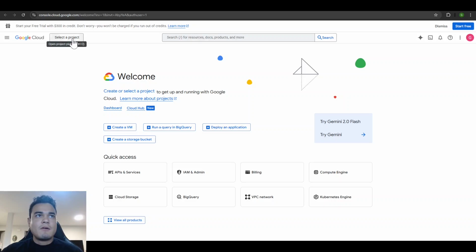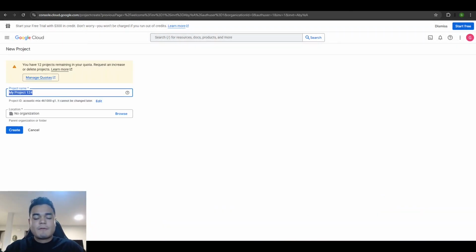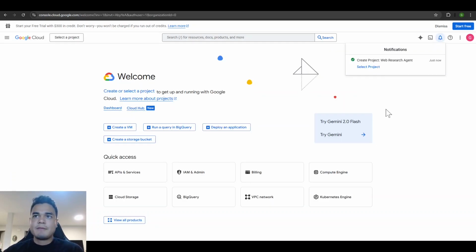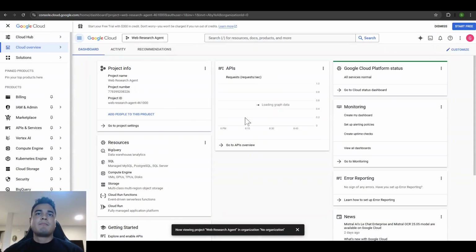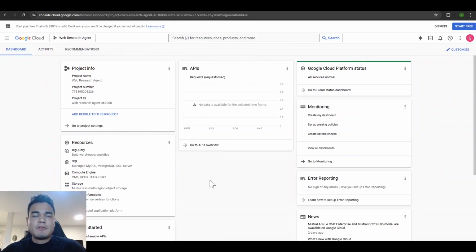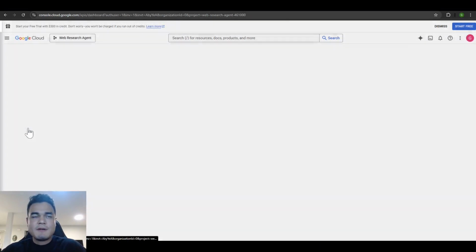Here, you're going to select project, new project. You can call it whatever. Click create project, and then select project. You're going to receive that notification. You select the project. Once you have created your project, you're going to come to the navigation menu on the top left, then APIs and services.